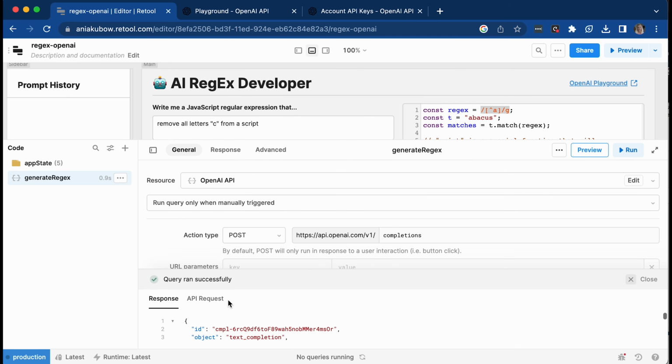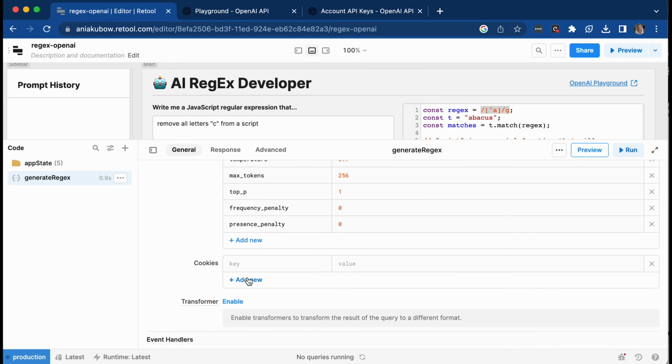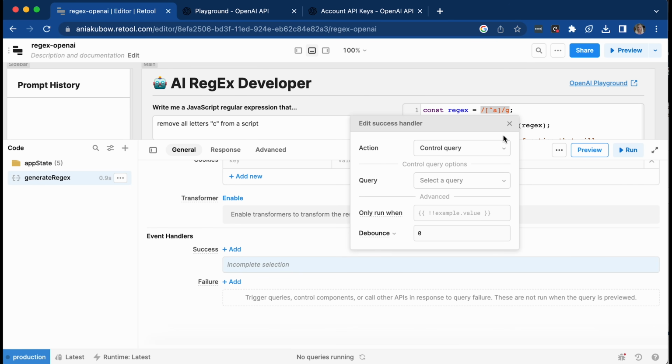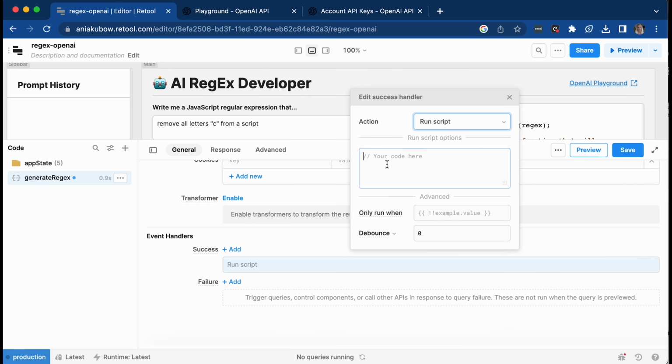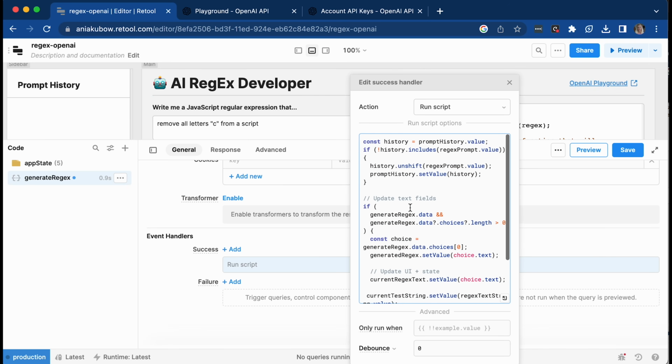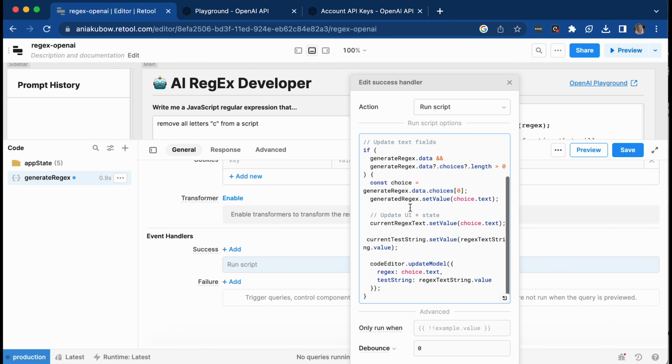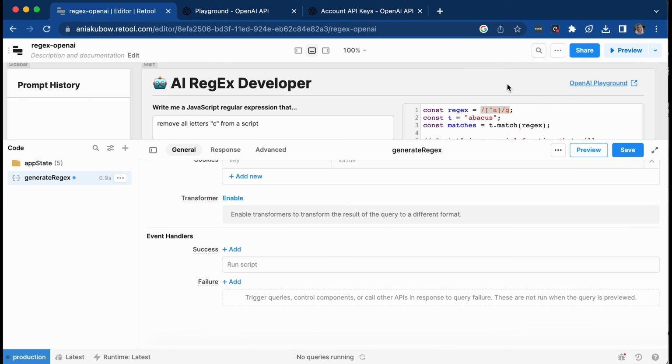So let's get up this query again. Here's the generate regex query, and on success this time, let's add a success event. I'm going to run a separate script. So here is the code. We're getting the prompt history, and if the history does not include the value, we then essentially add it to the history, so it will show up here, and then we update the text fields above. So this is the code that you're going to need. Please pause here and take all of it. That is what it should look like. So let's save that and try it out.